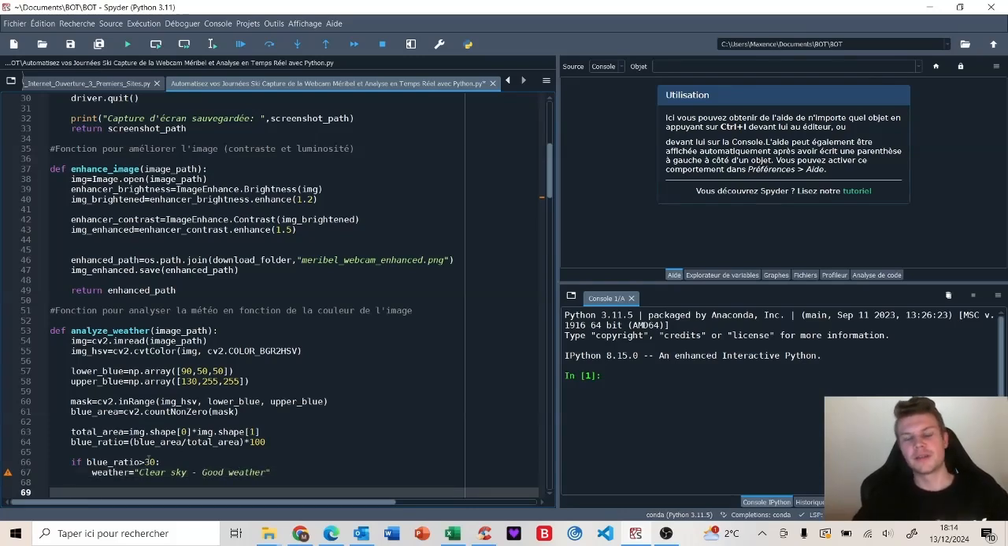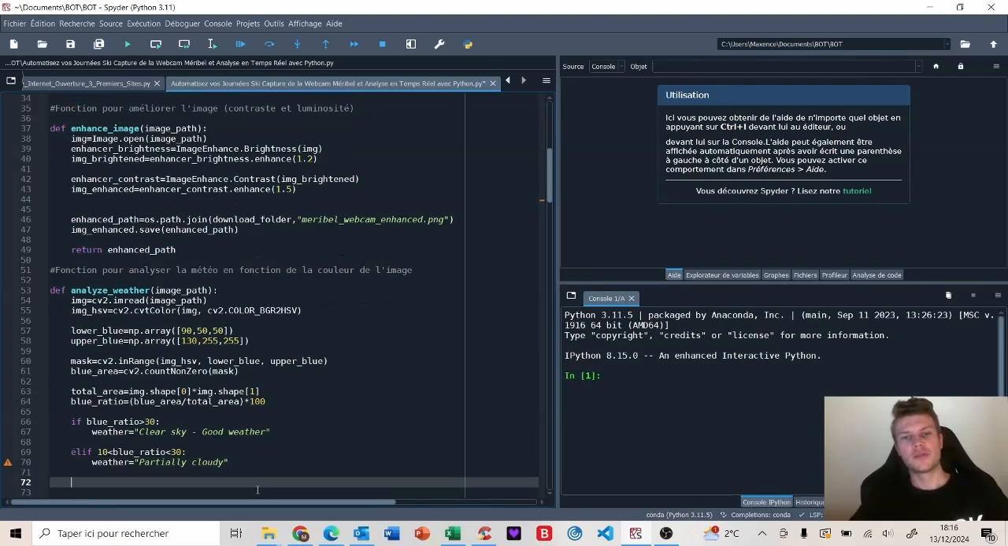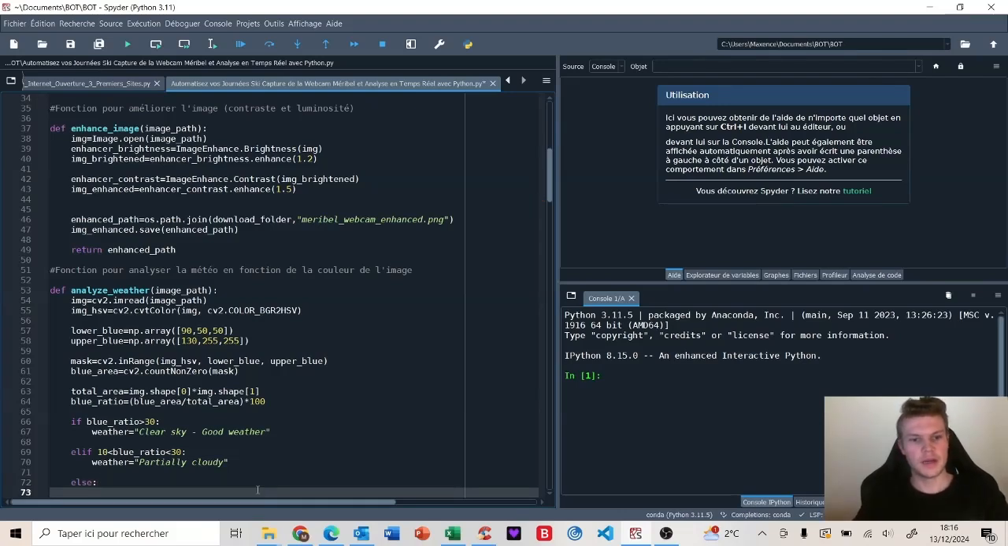Now we'll say that if we have between 10% and 30% blue, this will be our second condition, an elif: 10 less than blue_ratio less than 30, then our weather variable will be equal to partially cloudy. Finally, we'll say that if the percentage of blue is less than 10%, our else condition, then our weather variable will be equal to cloudy or snowy.